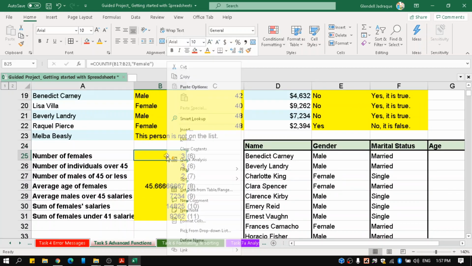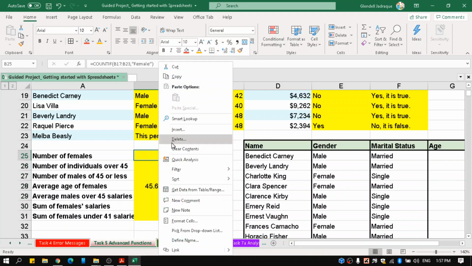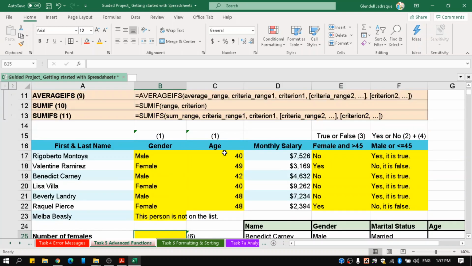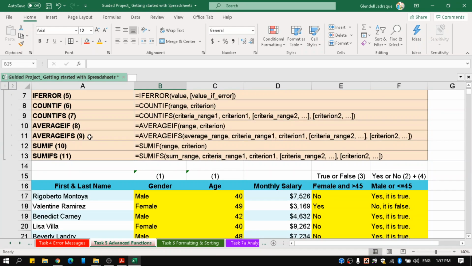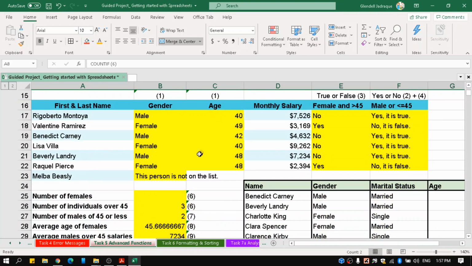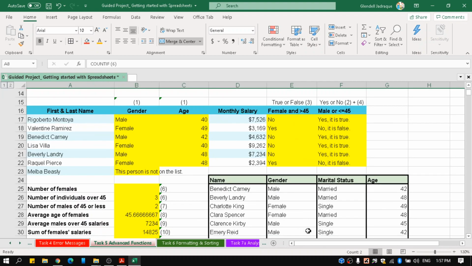Now let's actually learn, here, the number of females. So how do we count the number of females? It will be very simple. We are just going to use COUNTIF. COUNTIF, and then you have the range and the criterion. So how do we do that? Okay, hold up, let's see.